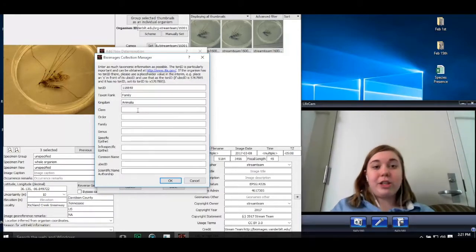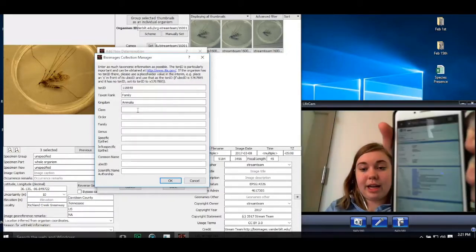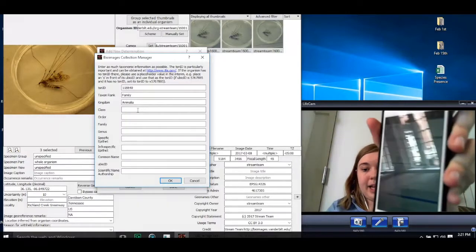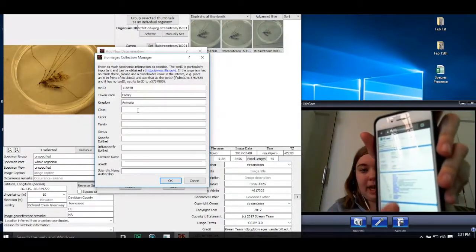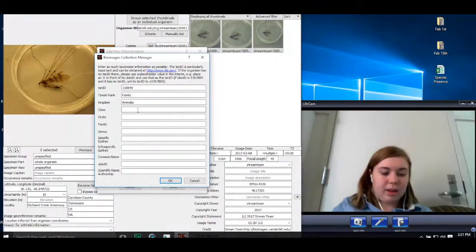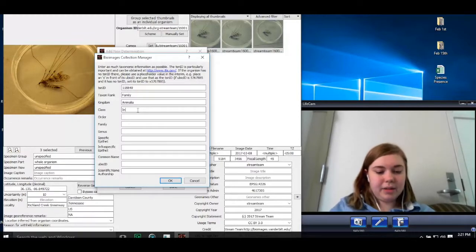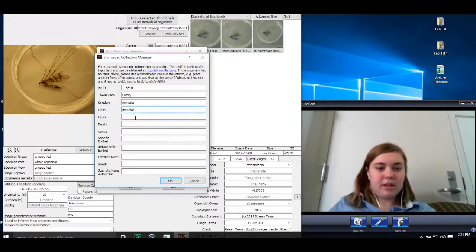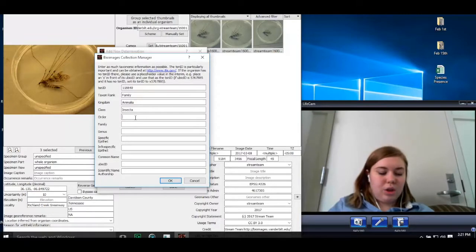And so I just have on my phone the ITIS report website, and it just has all of the information here for all of the taxons, so I'm just reading off that and copying it onto here. Class is Insecta. The order is Diptera.